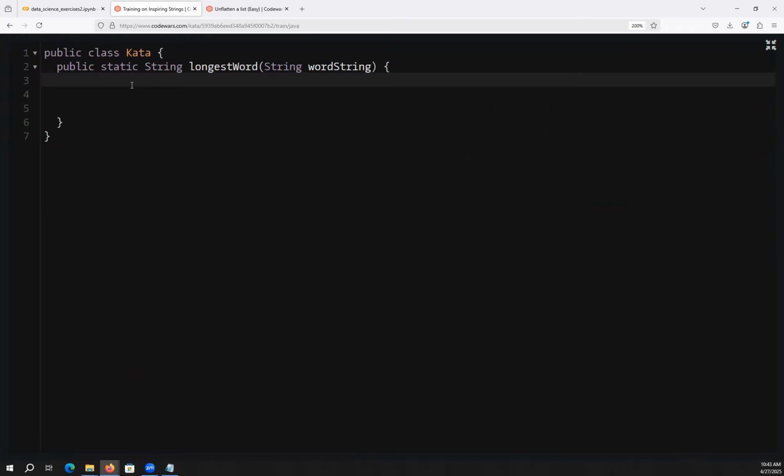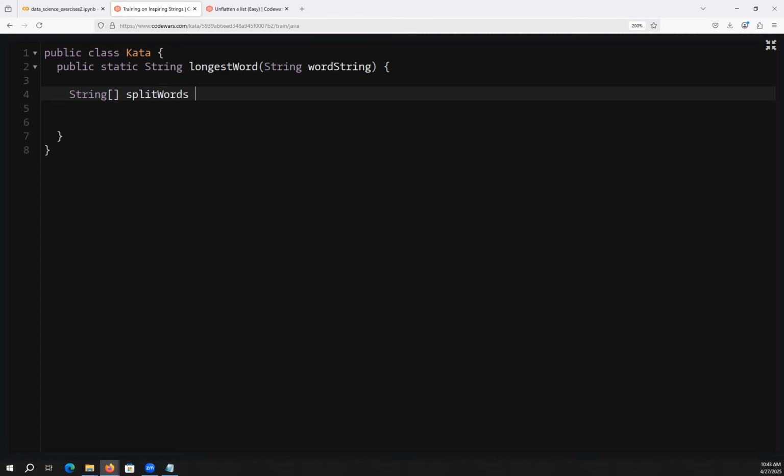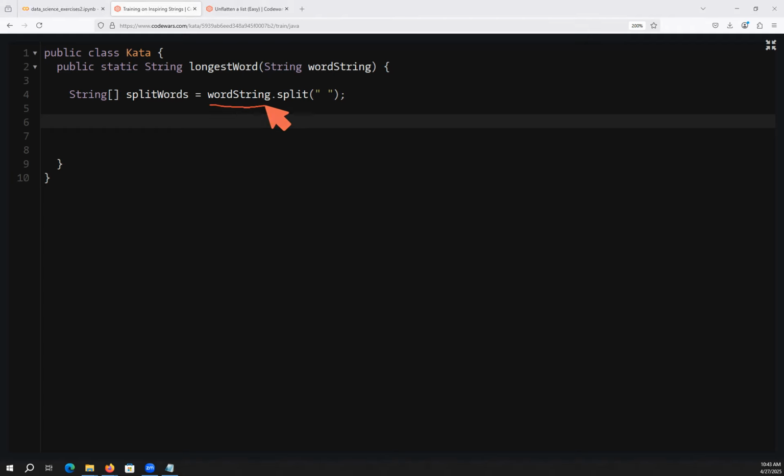So that is the first thing I'm going to do here. I am going to create a string array to hold the splitting. You see, word string is my incoming string. I split it by space, and that split string is going to go into the string array split words. So at the end of line 4, I'm going to have an array of words that I can then go through to find the longest word.